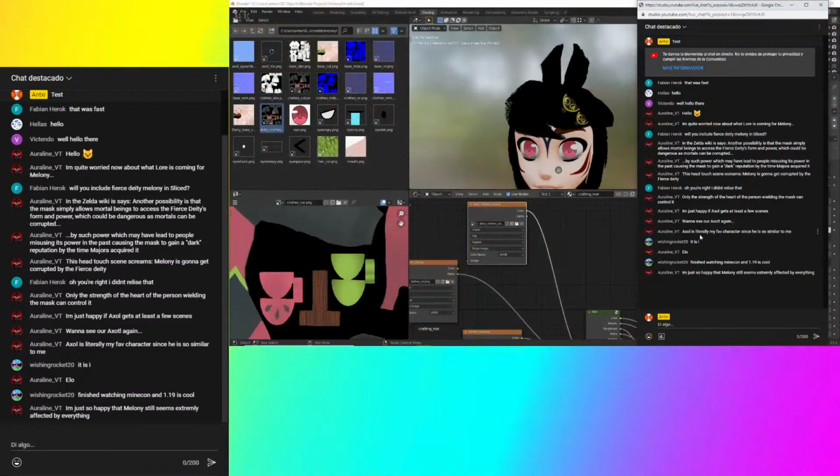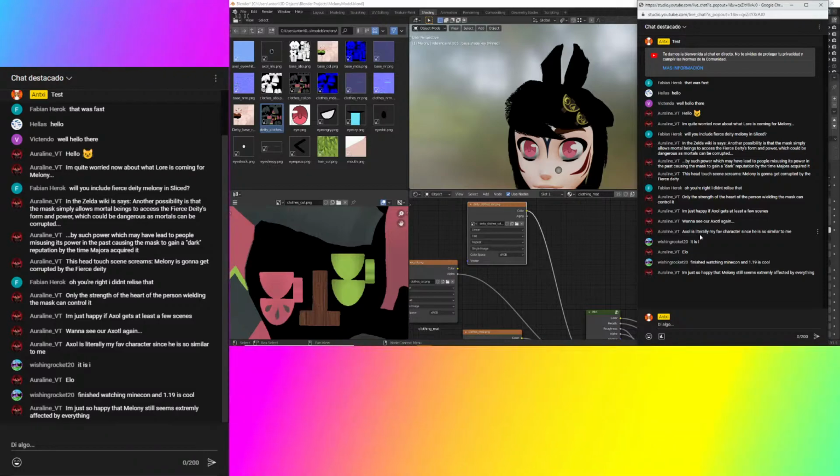Only the strength of the heart of the person wielding the mask can control it. This happy Axel gets at least few scenes.